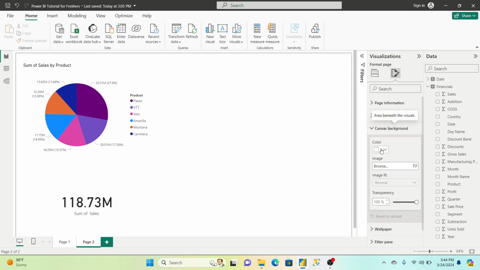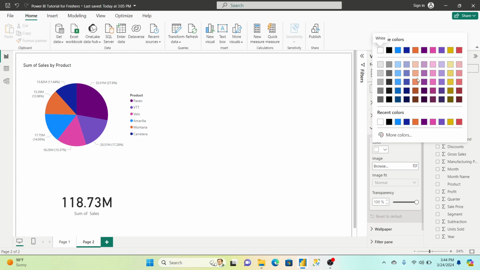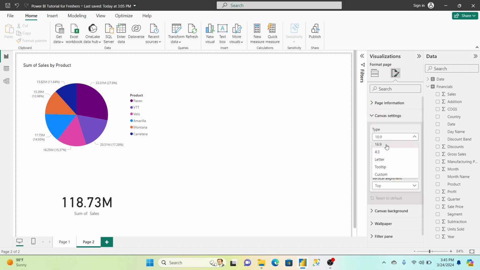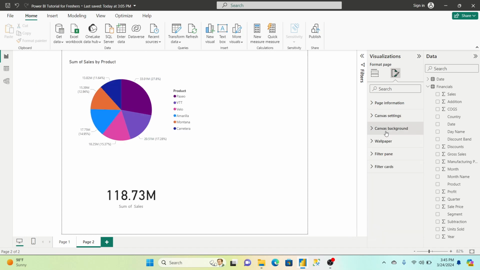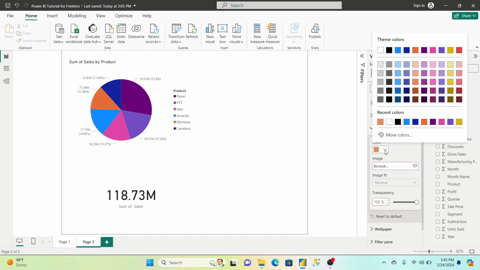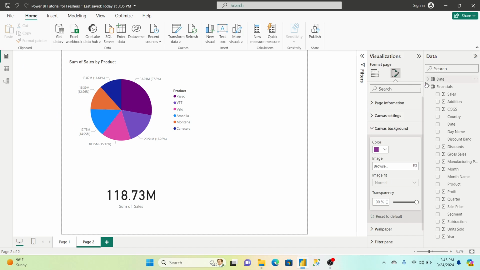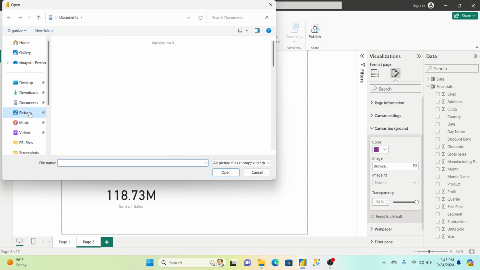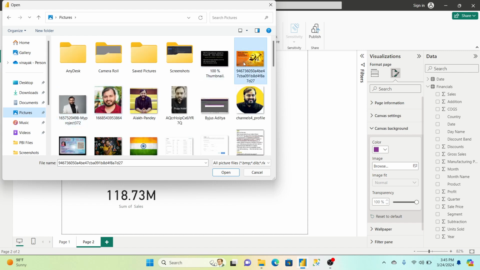If you want a background color also, you can change the background color. Right now we have done fit to width, so it is not showing the background properly. But let me show you once again. 4 by 3. Okay, now we have the background. And image, for example, we will take any image, let's take this image.